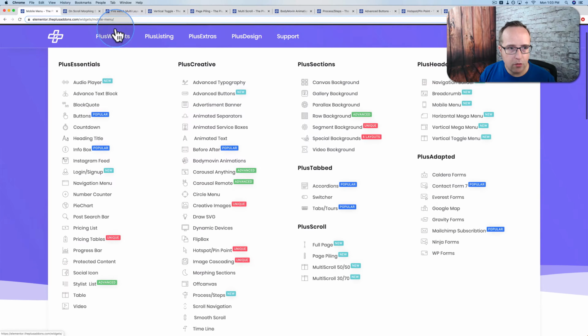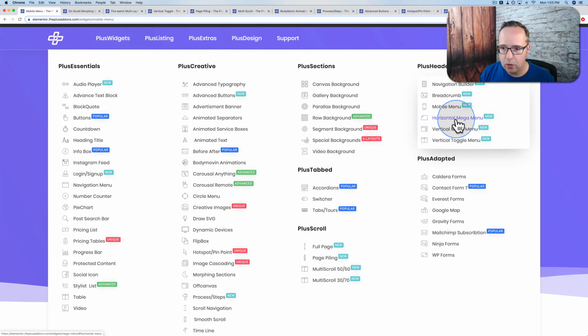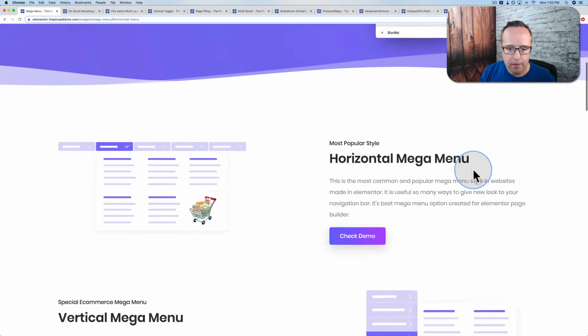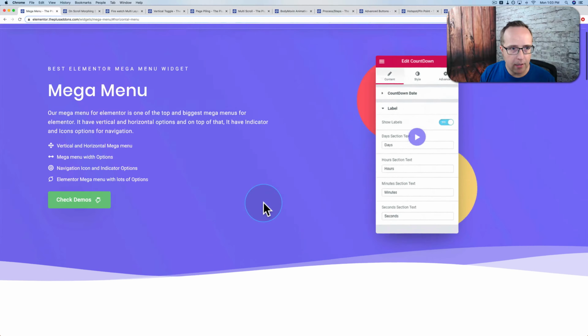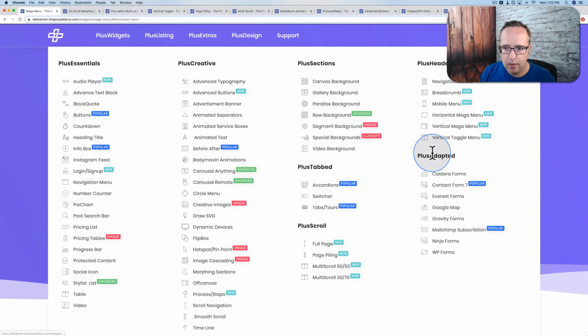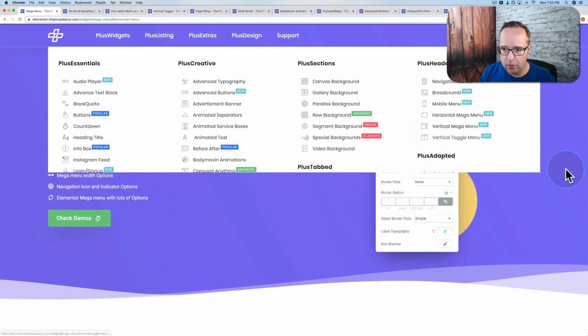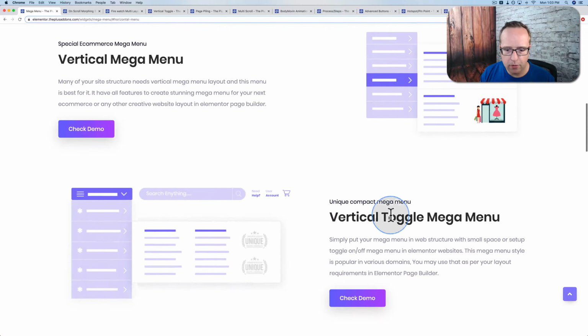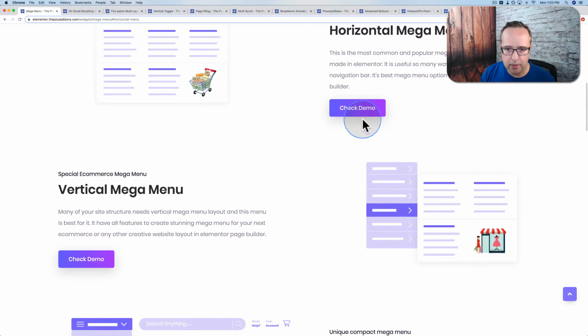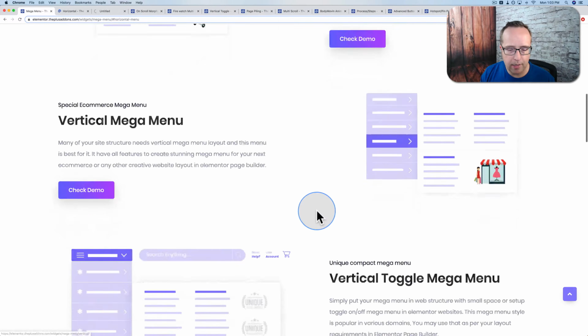And if we head into here again, let's go to horizontal mega menu. Takes us to here, and this is in fact all the mega menus, because on the menu we had a horizontal, a vertical, and a vertical toggle menu. So we have horizontal here, vertical toggle here. So let's open these in separate pages again, separate tabs.